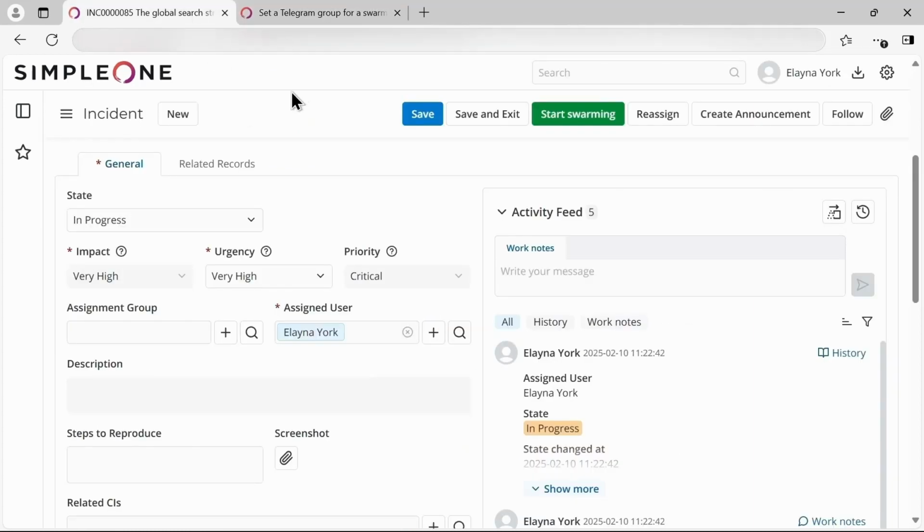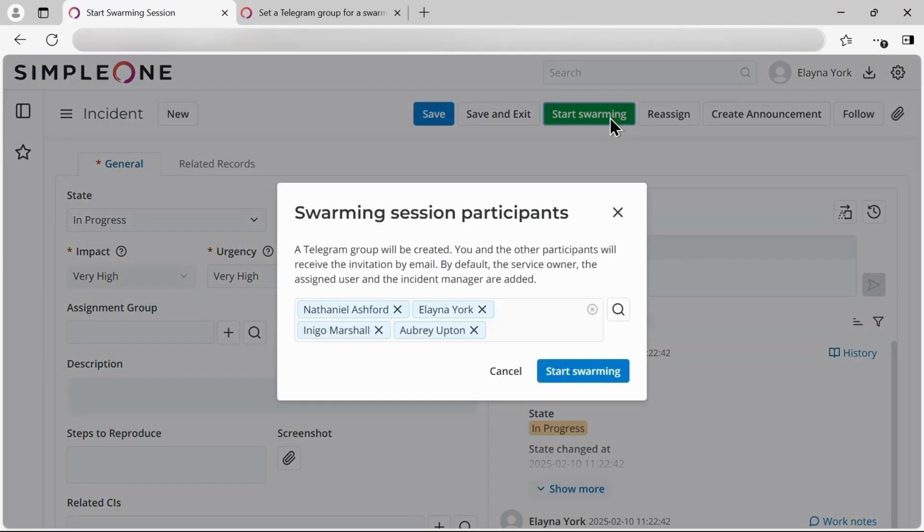Once a major incident record has been saved, a Start Swarming button appears on the form. Let's start the session. Using the modal window that opens, we can add participants. They will get a link to join the Telegram group. By default, the assigned user, service owner, and incident manager are already selected. If necessary, you can delete or add participants. The user who started the session becomes its initiator.